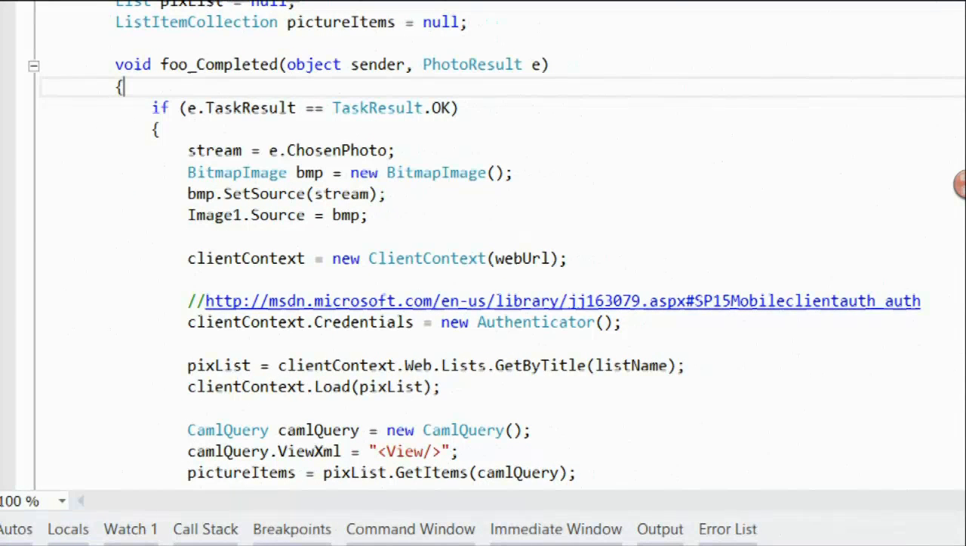I'm going to save that as, or create a bitmap image and save that into image 1, which is the image that's shown in the app, in the container in the app. But the really cool part is that I can spin up this client context. For anyone that's doing SharePoint development right now, I essentially spin up my SharePoint client context and pass in my web URL. So that's the URL to spin up my Office 365 environment.